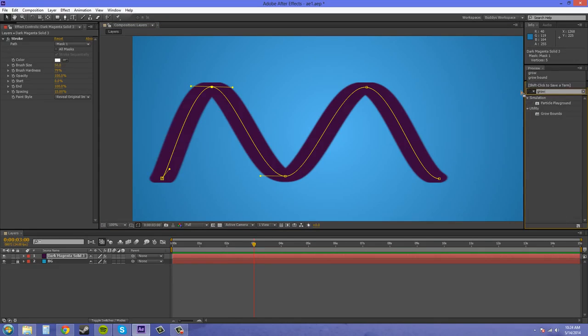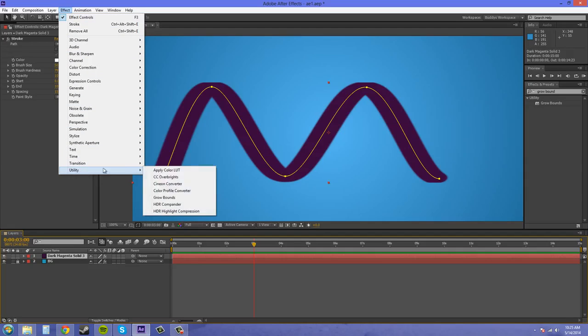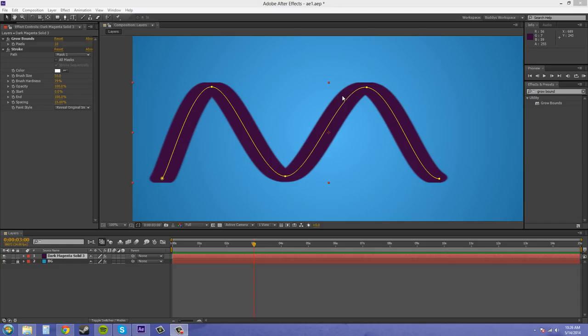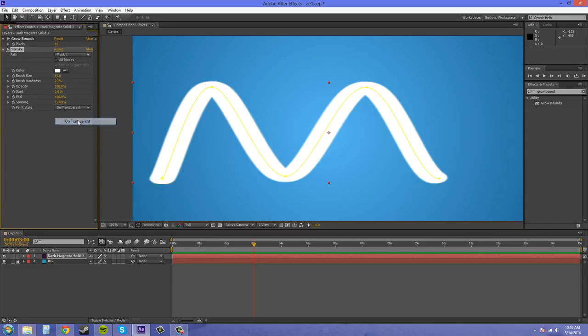So you want to use Grow Bounds. If you just type in grow bounds, it'll come up. It's under Effect, Utility, Grow Bounds. Now if we increase this, put it at the top. With Grow Bounds on there, it's not going to work when you have the paint style as Reveal Original Image. So we're going to have to use On Transparent or On Original Image.